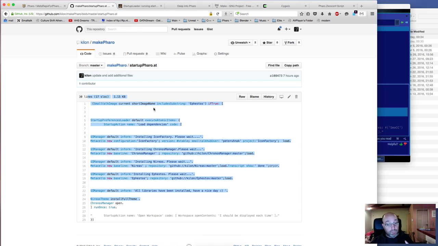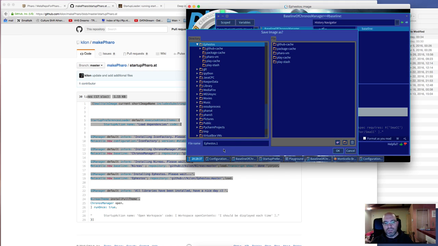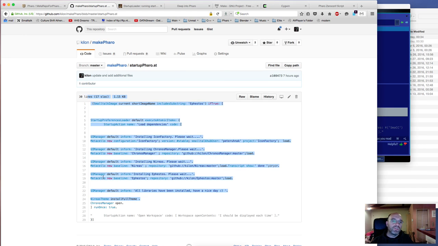But if it does contain the name, so if I rename my image or create another image that contains the name Infestos, I usually do this by using the Save As command, so Save As, and I put inside the name Infestos, okay, and then this is going to be executed. Now this is the typical stuff: you have to define the startup action name, so copy paste this.